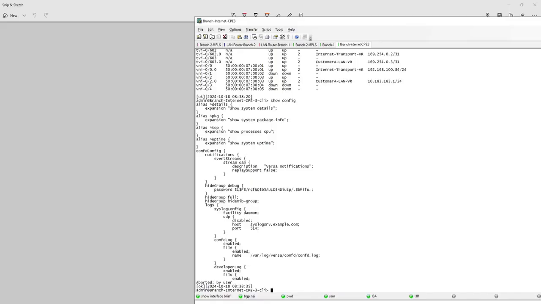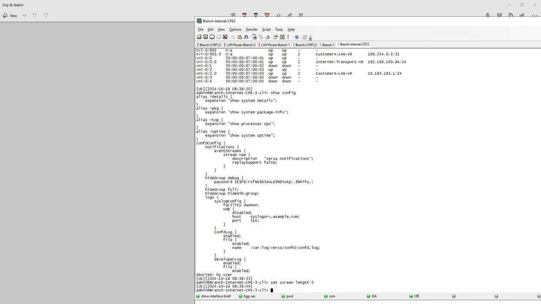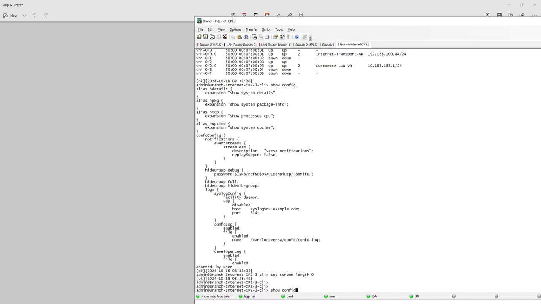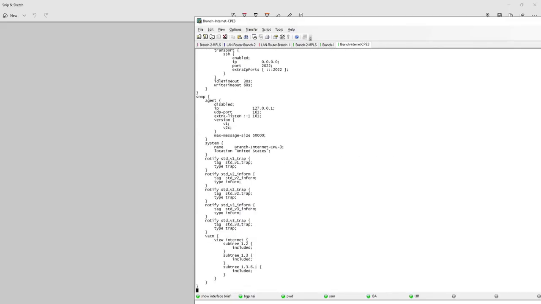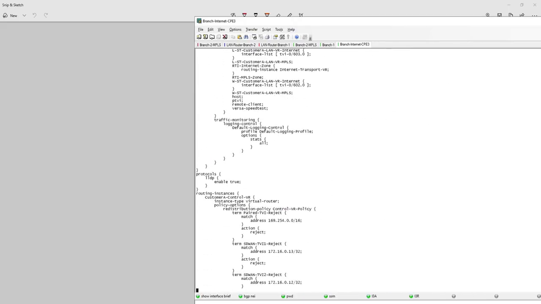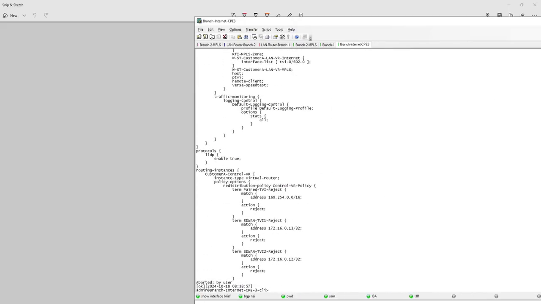Like in Cisco, we have terminal length 0. Here in Versa, the command is set screen length 0. Now if I run the same command again, it will show me the configuration in a single go without the need to press space.